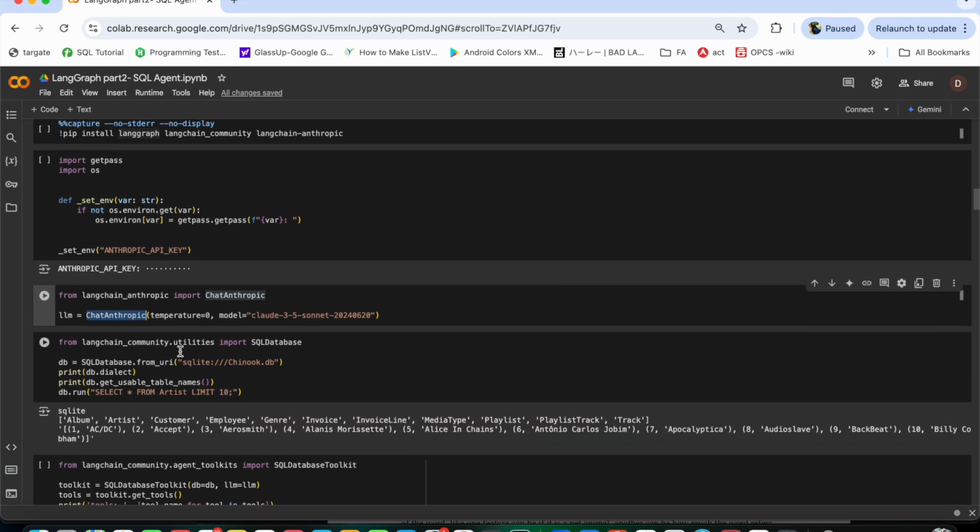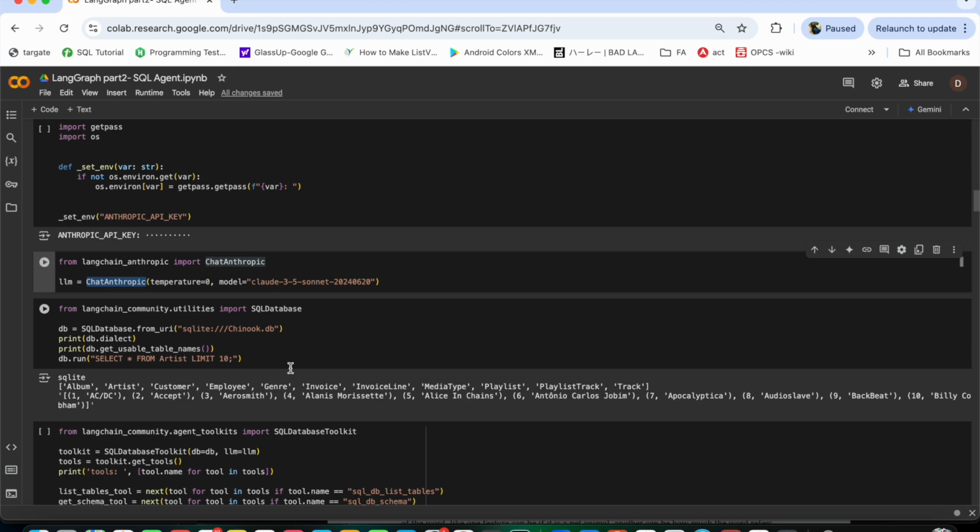Next, I want to access the tools, the SQL database tools LangChain community has, right? So it has a SQL database package.